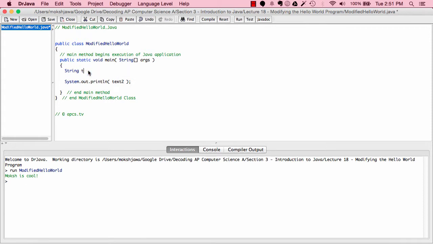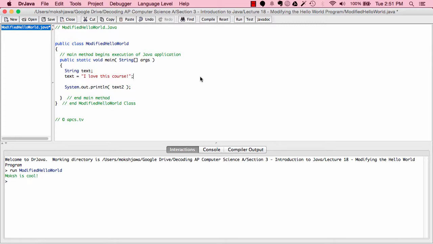Now, let's say that we want to just define the variable and we want to assign it a value later. So let's say we go string text, and then what we do is we go text equals. Because text is a string type, we'll have the quotation marks and we'll say "I love this course." So that's our text, and semicolon at the end as always. So basically we're first initializing or creating a variable called text of string type, and then after that we're assigning a value in another line to this text variable by using the equal sign.